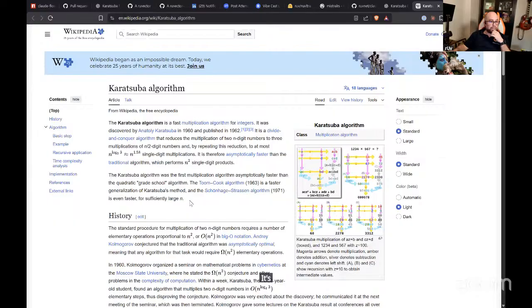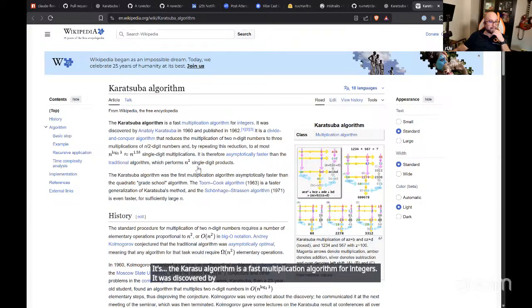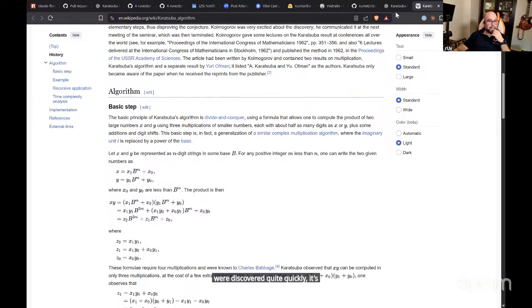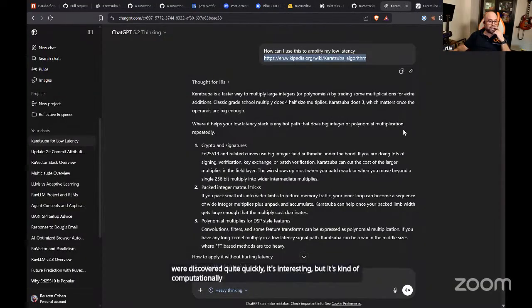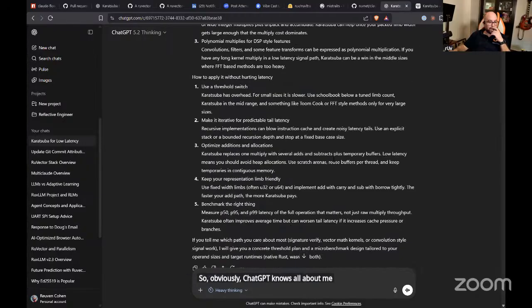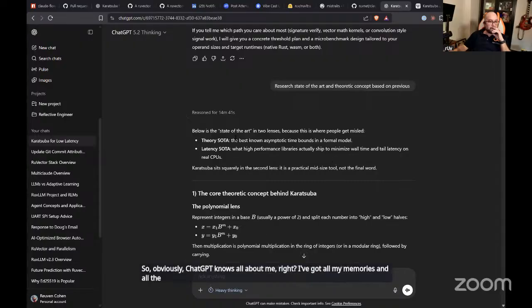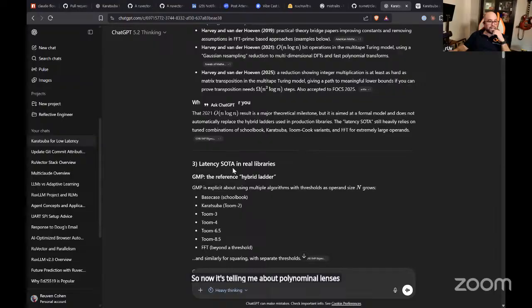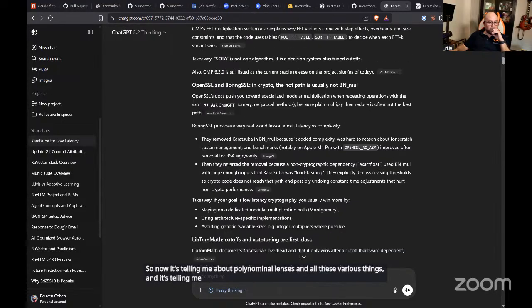The Karatsuba algorithm is a fast multiplication algorithm for integers. It was discovered by some guy in the 1960s, a divide and conquer algorithm. What I discovered quite quickly is that it's interesting, but kind of computationally heavy. Obviously ChatGPT knows all about me, I've got all my memories in it. So below is the state of the art, so research the state of the art and theoretical concepts based on previous. Now it's telling me about polynomial lenses and all these various things, and what I need to know.